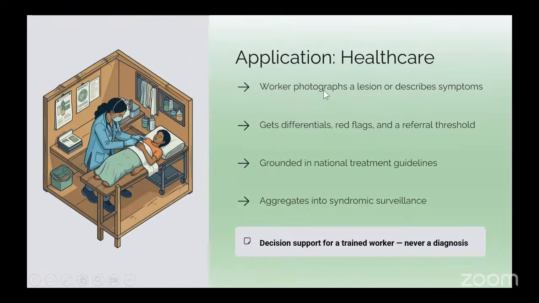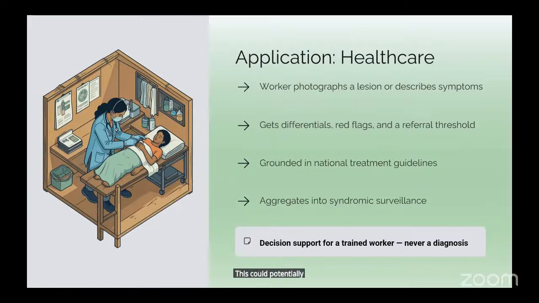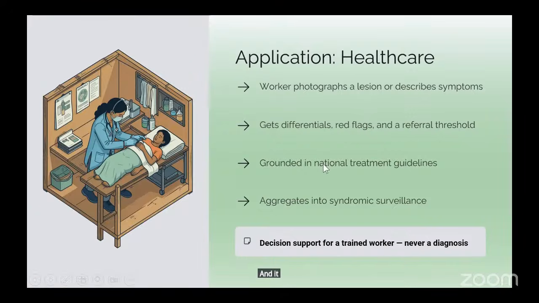Then this is sent to the advisory system. The advisory system will provide information. Well, this rash looks like it's a fungus. And if it seems dangerous, it will tell you to see a doctor. The advisory system has its own database based on national treatment guidelines, a special database. It's better than just a blind Google search, and it also improves its data as it continues.